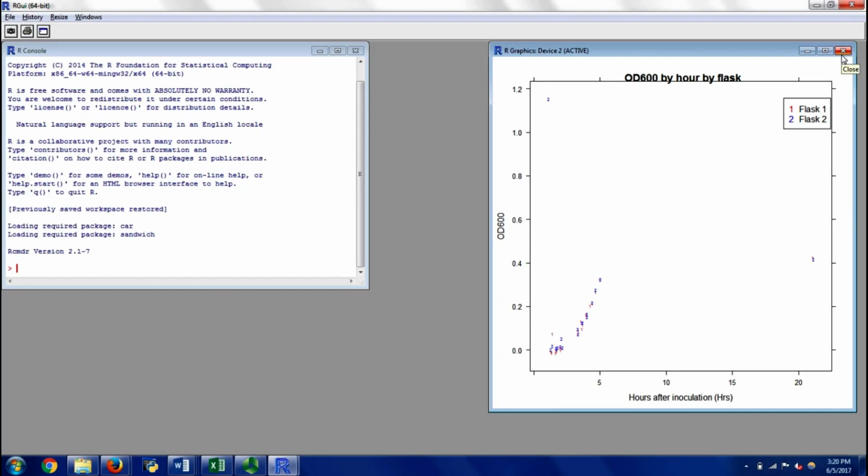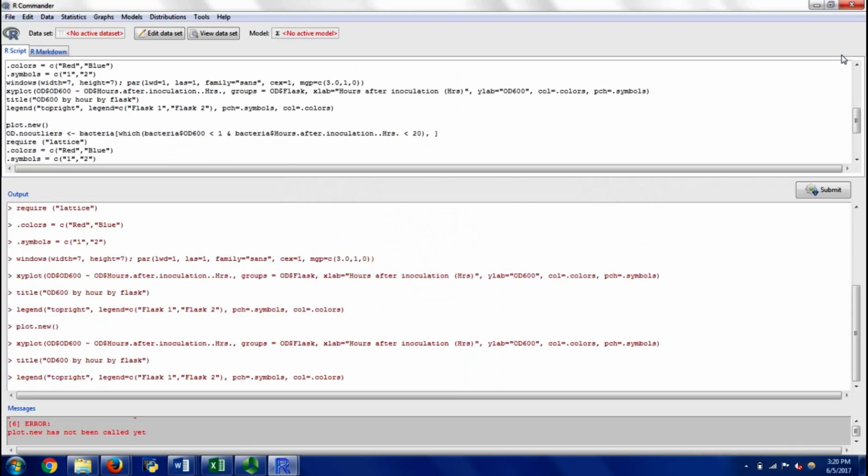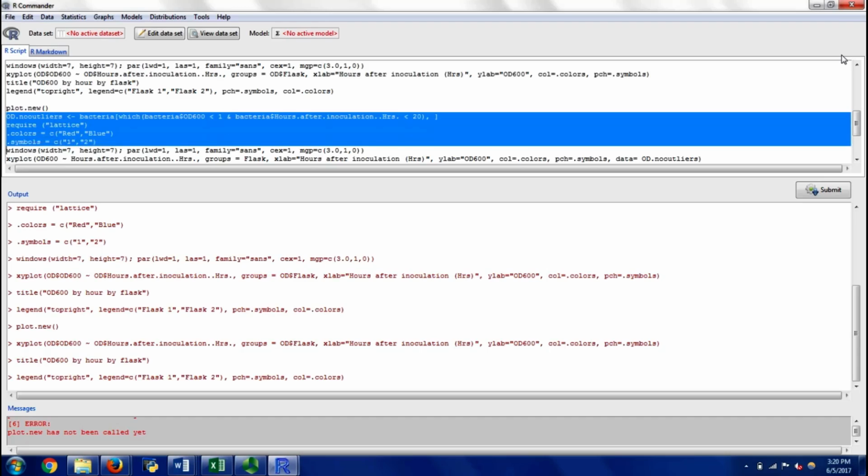So this creates a graph with the full data set, which I think is very noisy. It's got a 21-hour data point for each flask. And of course, being 21 hours, it looks very different from everything else. It's also got this outlier in 2, which I don't understand. I simply don't know what that means. So I was just working on, right before you got in, a version of the data set that eliminates that. I'm calling it od.noOutliers.